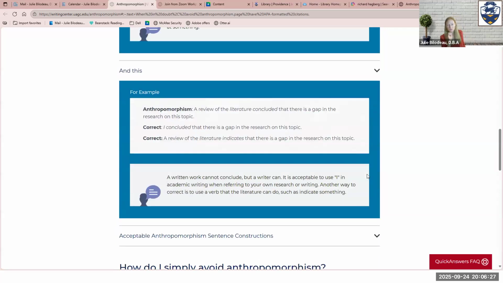And then this one: a review of the literature concluded that there is a gap in the research on this topic. This is something I see very often, obviously, in what we're talking about in this class, literature reviews. A better option: I concluded that there is a gap in the research on this topic, except we know that we're not using I in this class. We're going to use third person. A review of the literature indicates that there is a gap in the research on this topic. To me, that would be the better option.